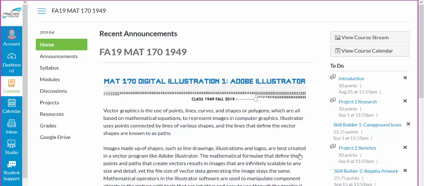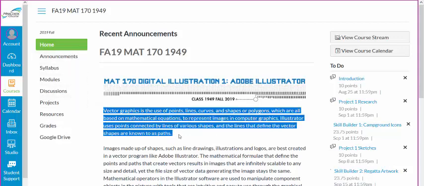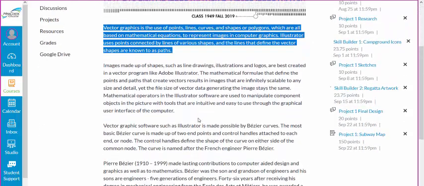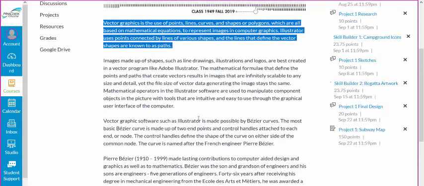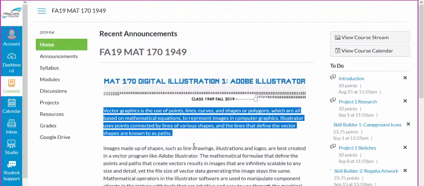Here we are in the home page of Canvas. This is where you will land when you enter our virtual classroom. You may want to read a bit about vector graphics and their origins. They actually go back several hundred years, as you will learn in class.